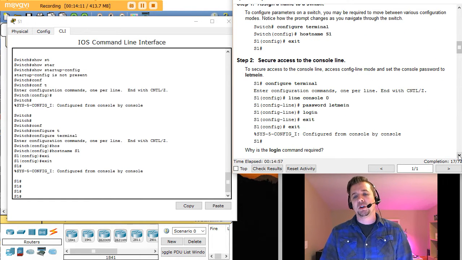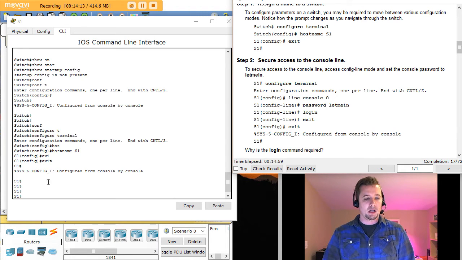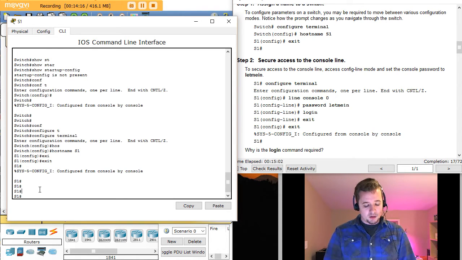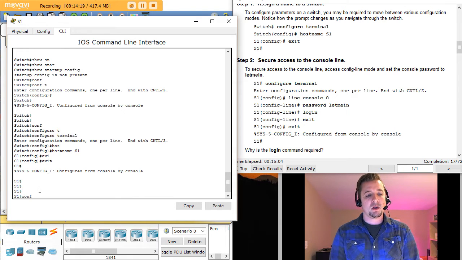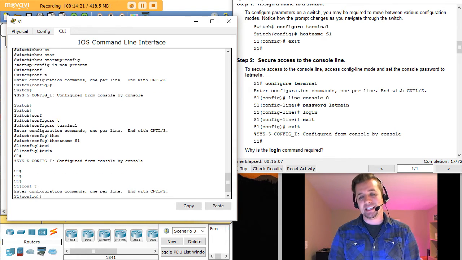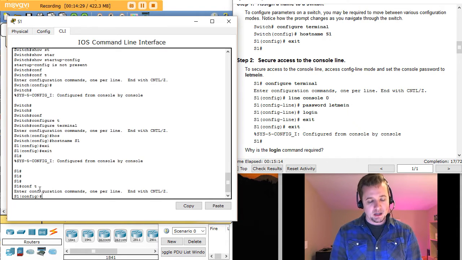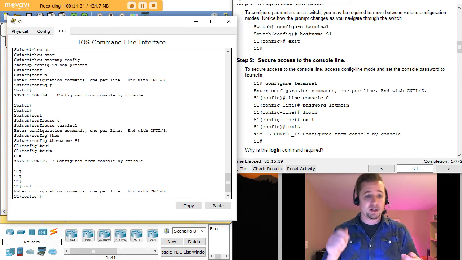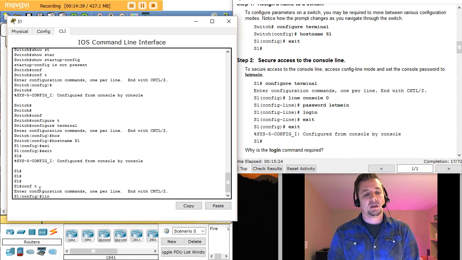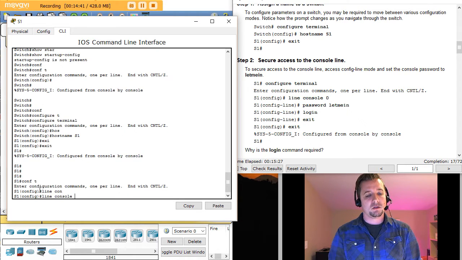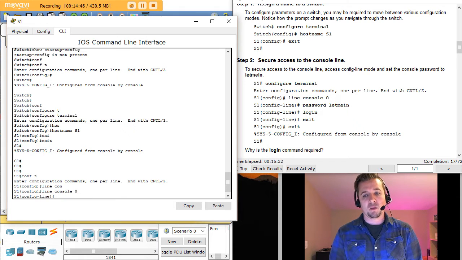Step 2, secure access to the console line. So I'm going to go back into the global configuration mode by typing conf T. We're going to go into line console, the console port that's on the device. We want to secure that so that people can't just walk up to the console port on a router or switch, plug right in, and have access to the device. So line console, or you can do line con 0. Okay, we're there.